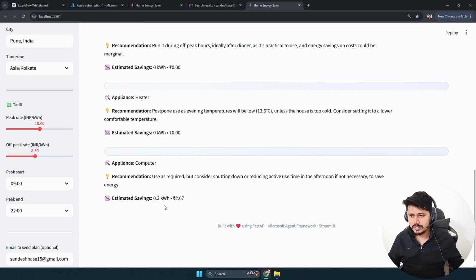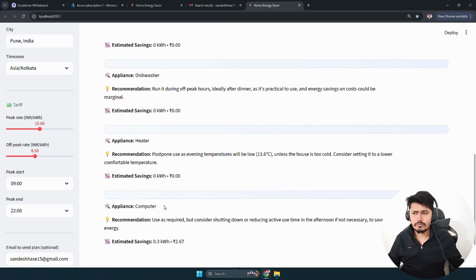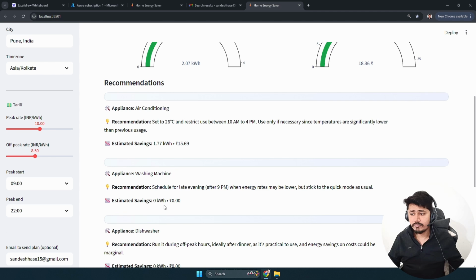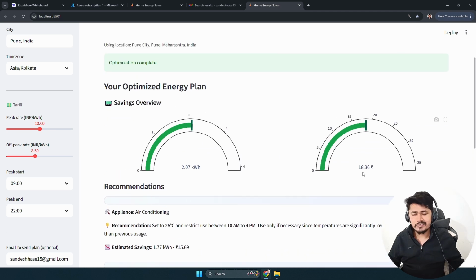So those are the recommendations that are generated. Again, there is room for improvement, and definitely we can do that. This is just one sample project that we have built in order to see. So the energy saving is close to 20 rupees. In a month, you can save up to 600 rupees. So that's the energy saving plan that it has given.